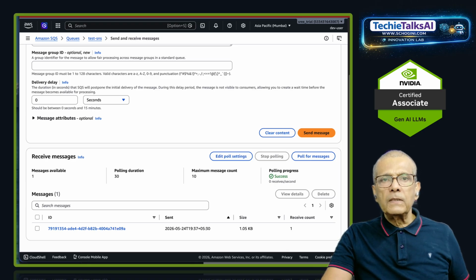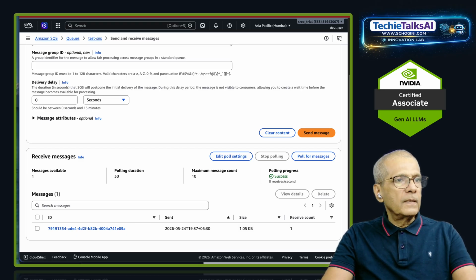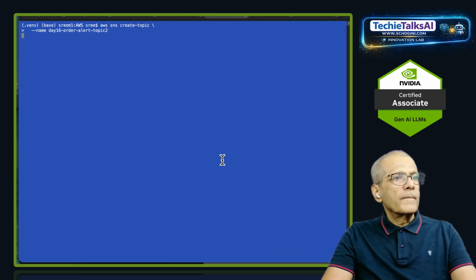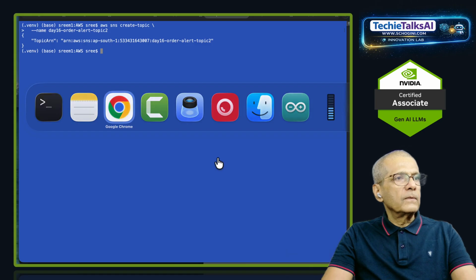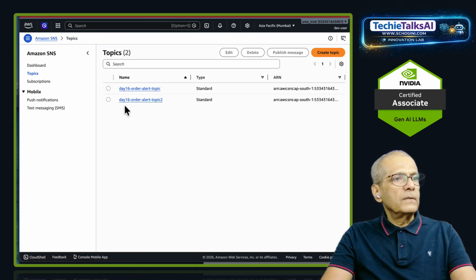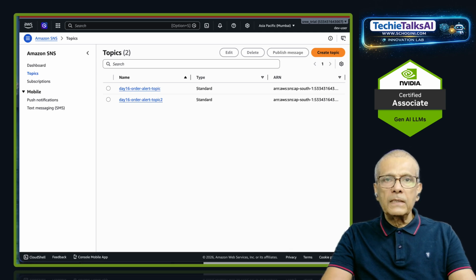So the CLI command is aws sns create-topic. So this is how we use the CLI, create topic. We will call it topic 2. Okay, so if we check the topic, you will see topic 2 here, right? Now from the command line itself, we can subscribe and also send a message.